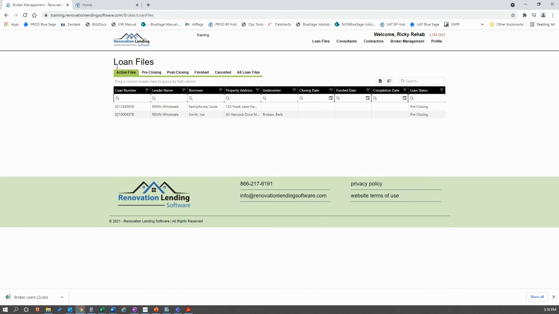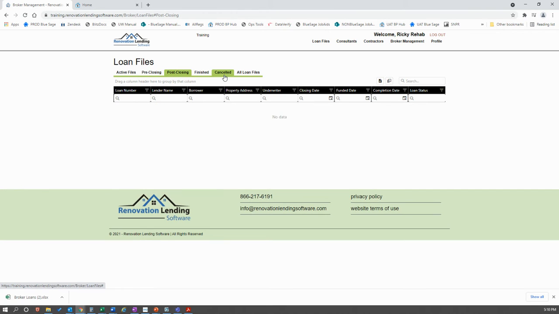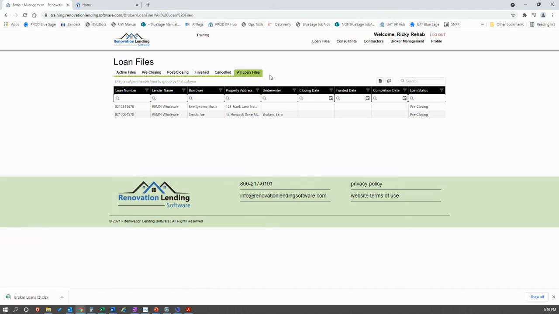We can see a number of different subcategories for our loans. Currently, I have active files chosen, and that includes any loan that is currently either in pre-closing or post-closing, but not yet finished. You could check on any loans that are in a pre-closing status, post-closing status, finished, indicating all work has been completed and all draws have been doled out, and canceled files will show you any file that was canceled prior to getting to the closing table. If you're uncertain as to what status your file is in, you could go to All Loan Files.